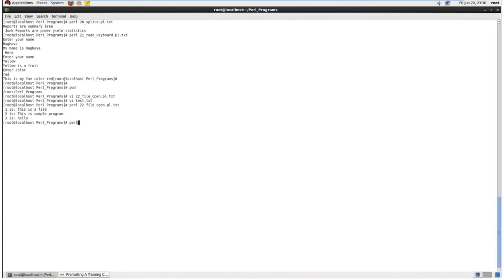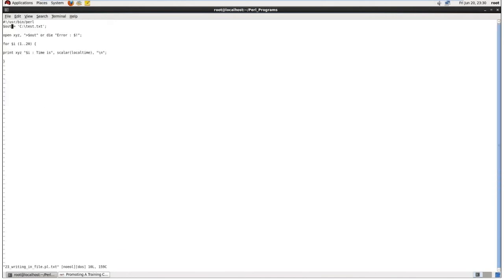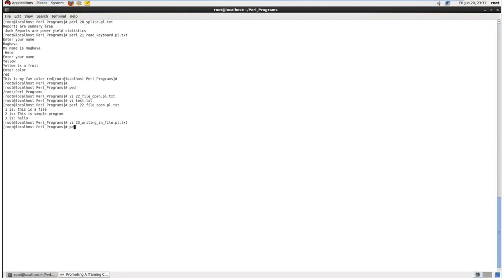Directly I would like to run this, but before running, I want to edit the path here. The path is not the same here. The Unix path is different, and it is better to mention it in double quotes. So it will be /root, and my test.txt is there in perl_programs/test.txt. Here I have to change single quote to double quote, and the remaining program remains default as it is. I'm not going to change anything, and I've saved it.